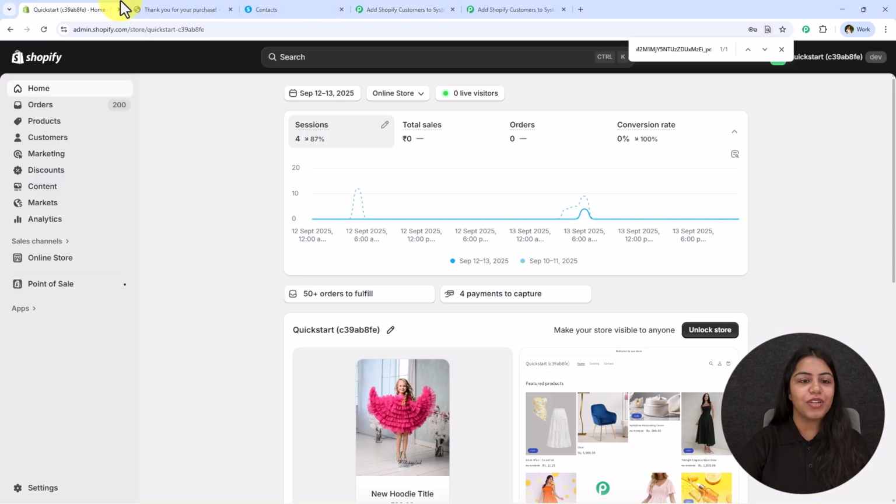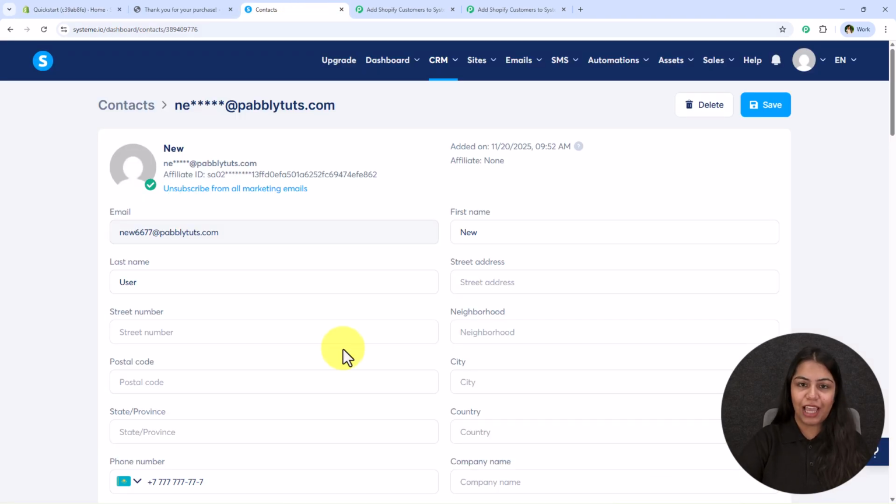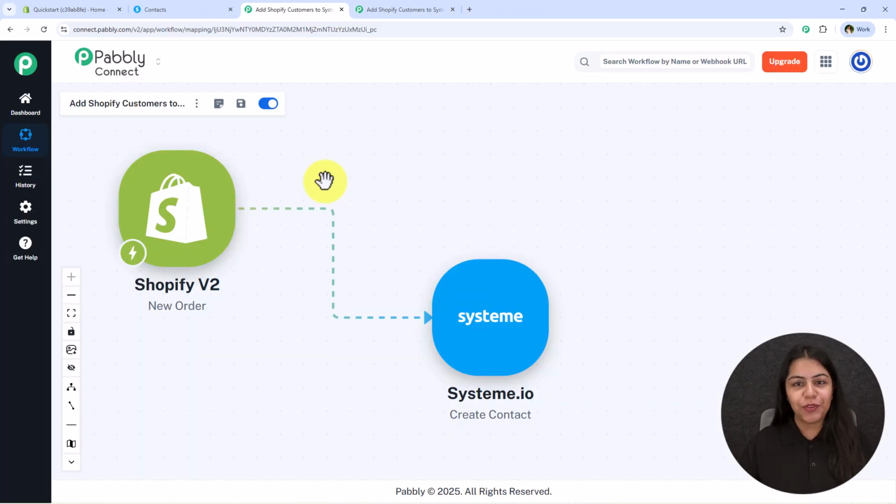So if you also want to create this amazing automation, or you can say connection between Shopify and System.io, then watch this video till the end. So yes, now you have seen the proper working of this automation. Now let's see how we can create this.